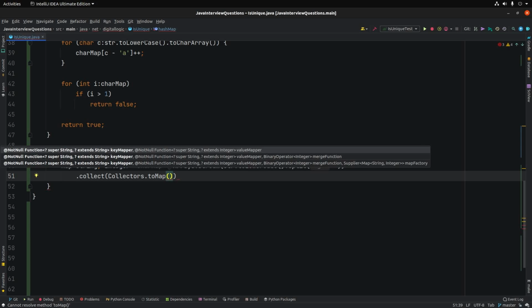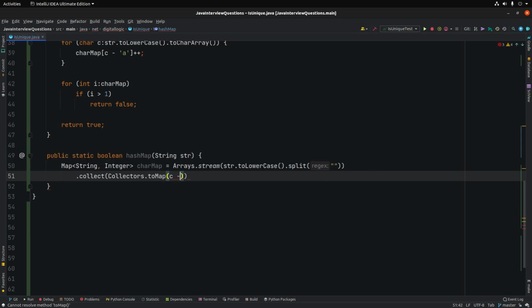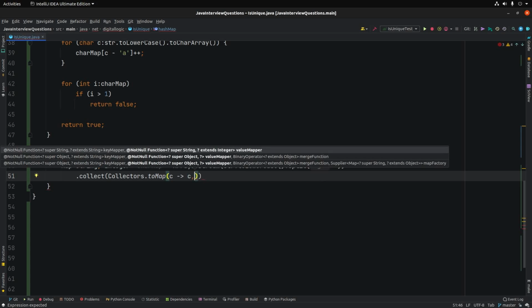For this function, we're going to pass in 3 parameters. The first one is the key mapper, and it defines how we retrieve the key from the stream.